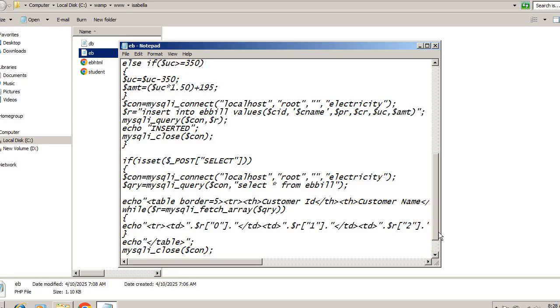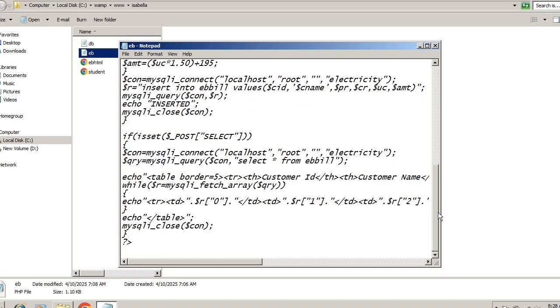Then, if you are going to use the select option, the query is select star from EB bill. Kindly focus on the query and see to it that you don't make any mistakes. So, insert into EB bill values, then the field names which you are getting from the user, and the calculations which we are making.